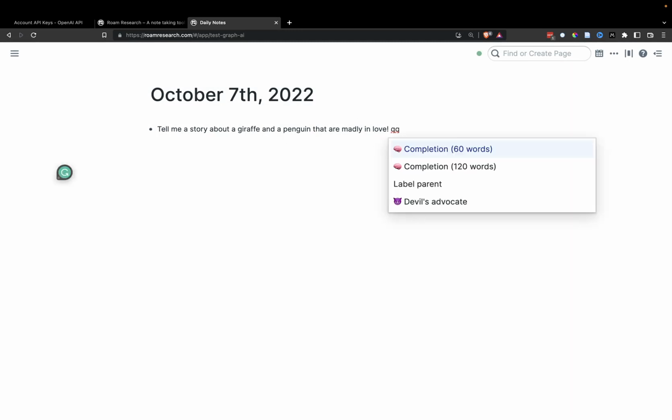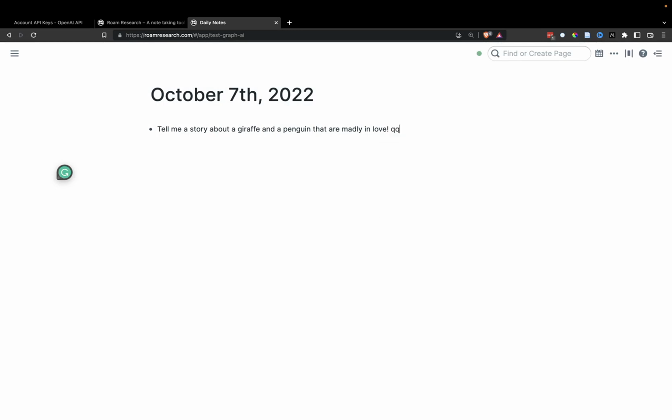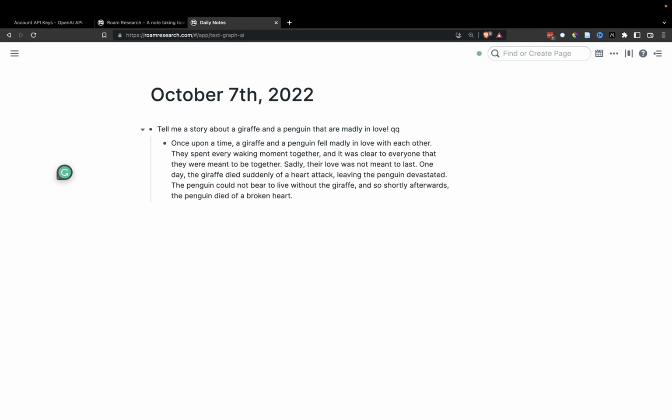We type QQ now. That wouldn't do that before. Now it does. And let's type completion. Okay. Once upon a time, a giraffe and a penguin fell madly in love with each other. They spent every waking moment together. It was clear that they were meant to be together.